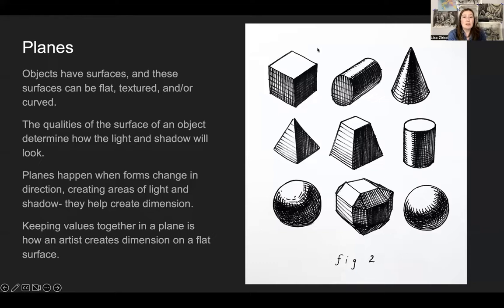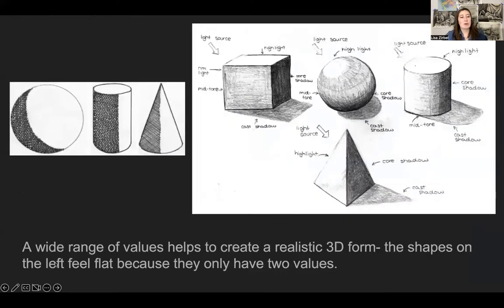And you can do that with every single shape. So some shapes are obviously a little bit easier and more intuitive, but even something more complex like this can be broken down or thought of as shapes like this. A wide range of values helps to create a realistic 3D form.